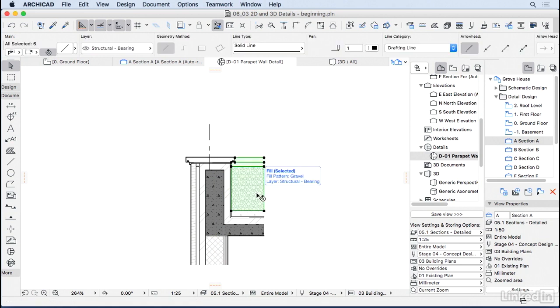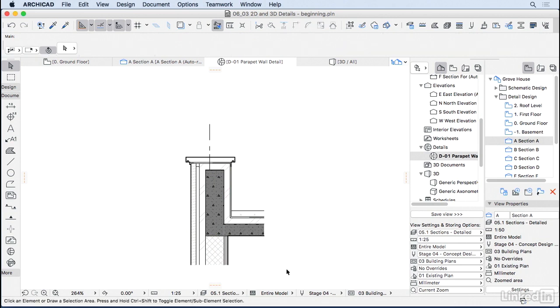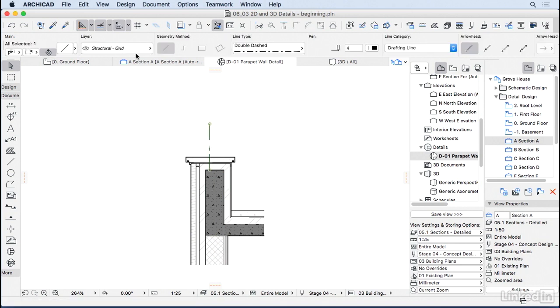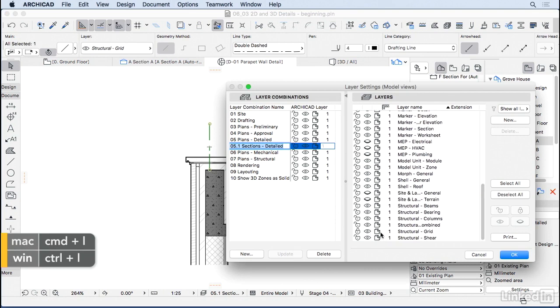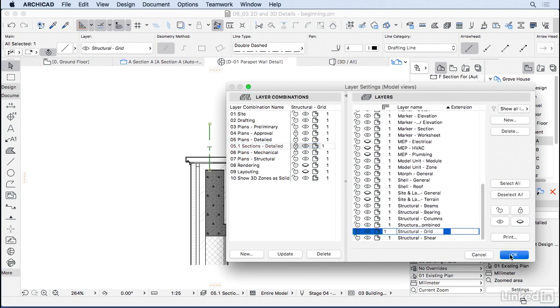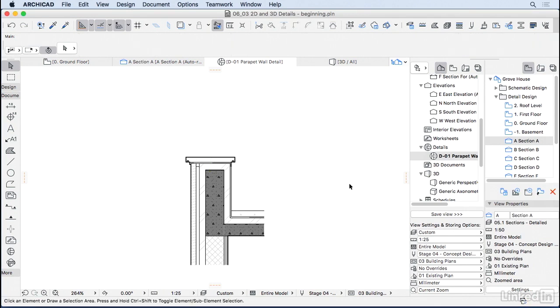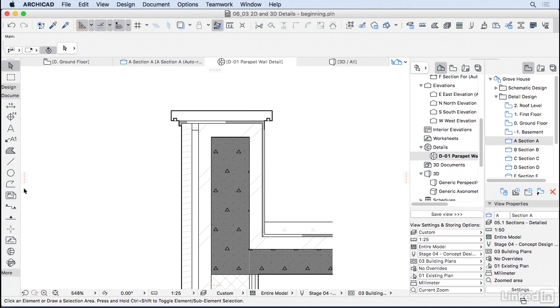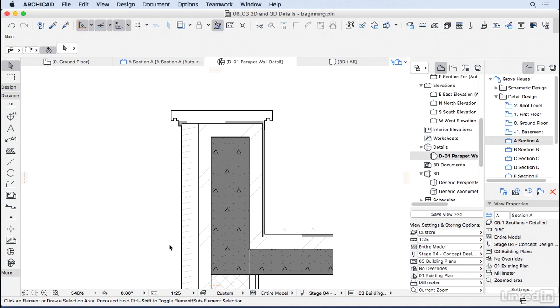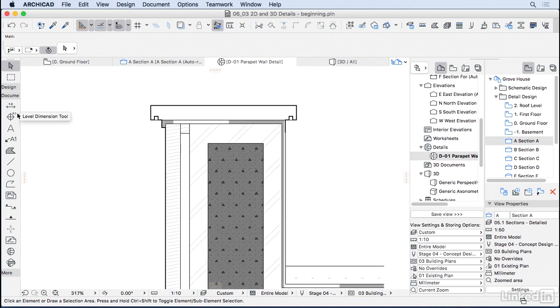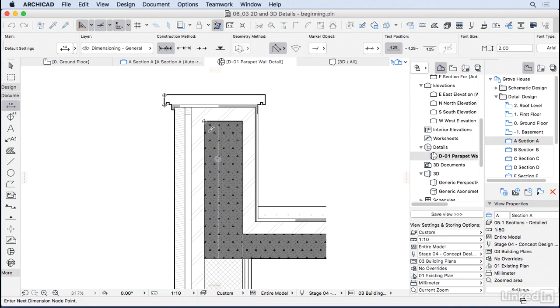By deleting elements in these 2D details, we're not deleting things on the model. I know this line belongs to the structural grid, which is a locked layer. So I'm going to go quickly here and unlock the structural grid just so I can delete this. And as this is a 2D drawing, you can start editing it, adding new lines, adding new fills, make it work for you. So I will start by changing the scale to 1 to 10, and I'm going to do some dimensioning.